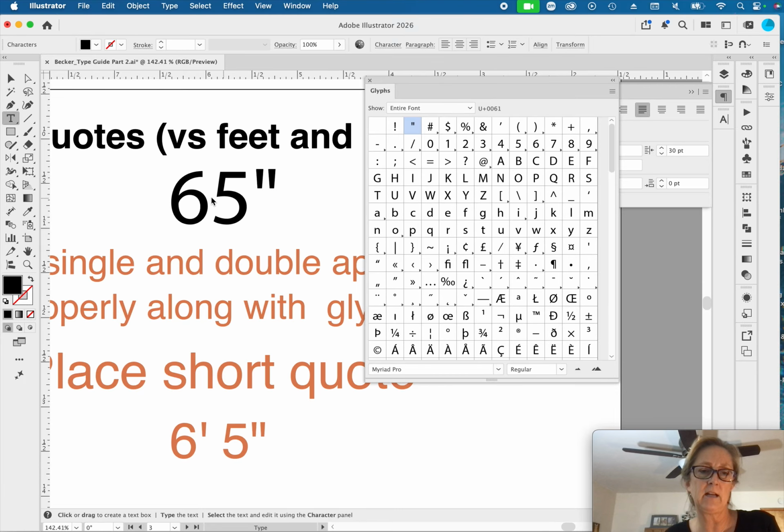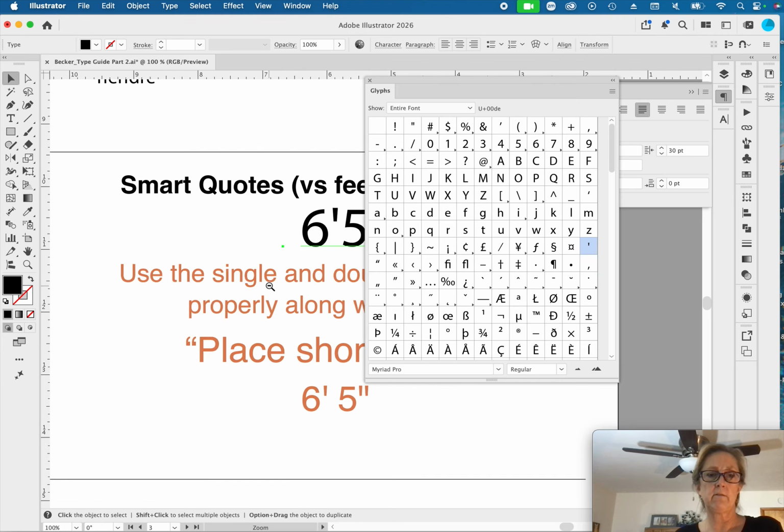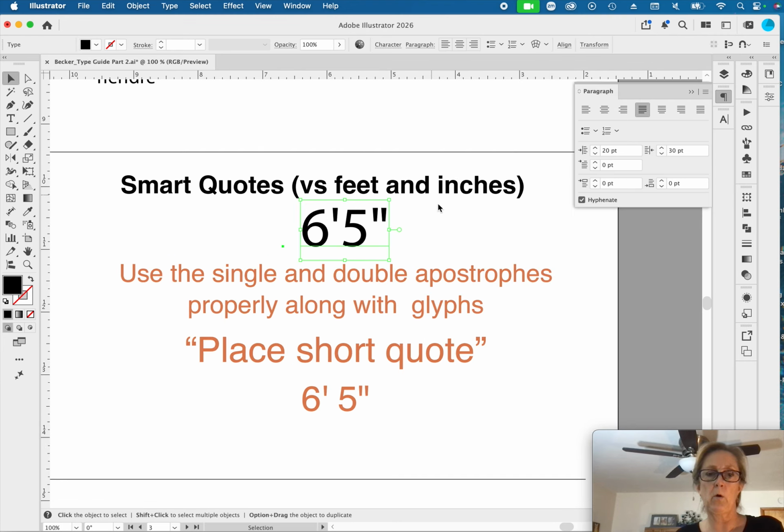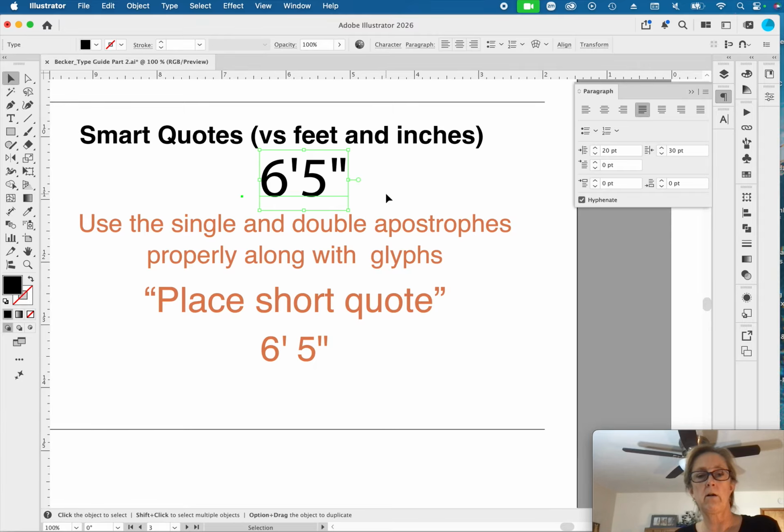Cut and paste it here. Okay. And here's 6. Looking for the simple, here it is. This is the foot. So just click on it once. And this is the proper quotes. Feet versus regular quote mark. So for inches and feet, you're using glyphs.